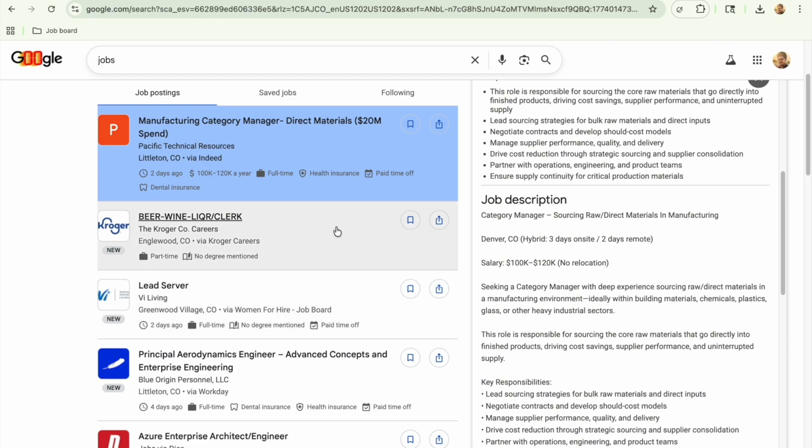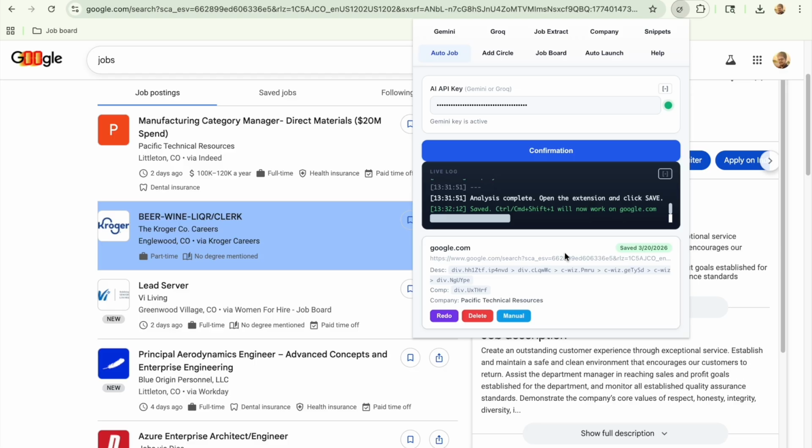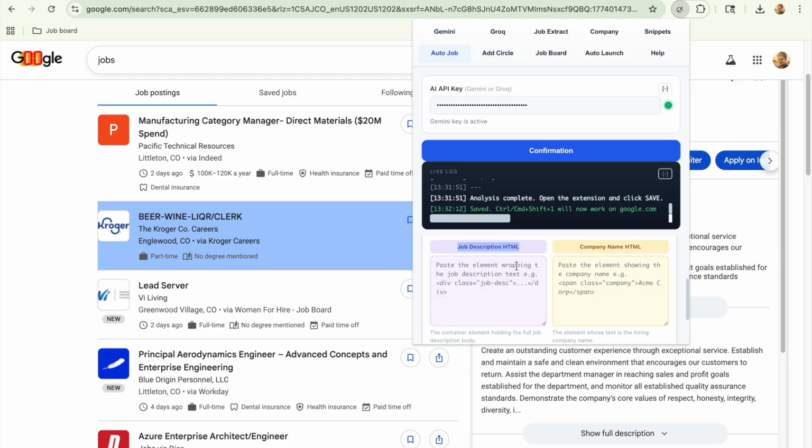But here, what you need to do is, let's say I move to a different one. See, I have two parts, right? So you need to teach the extension a little more, so it will work more accurately. If you come back to the auto job page here, you see the google.com here. You click on the manual set here. It asks for the job description HTML, company name HTML.